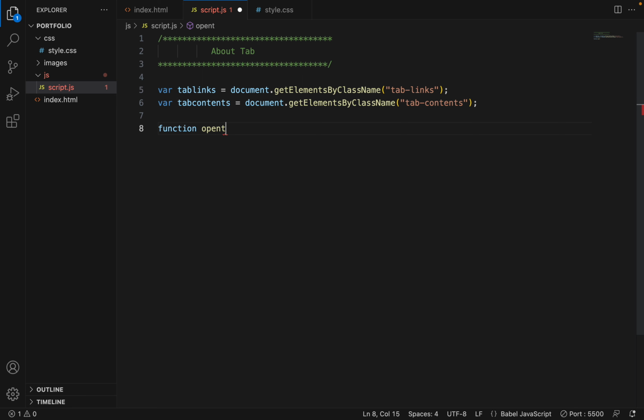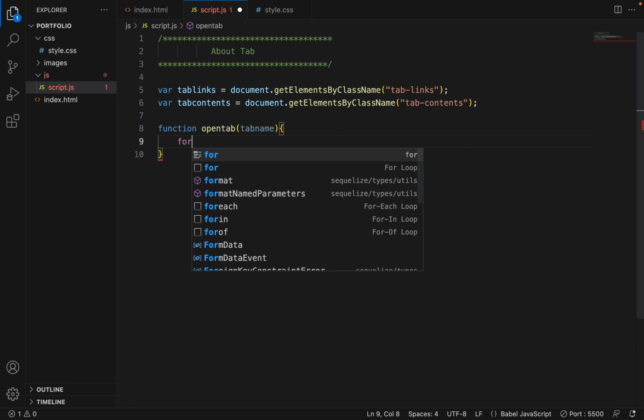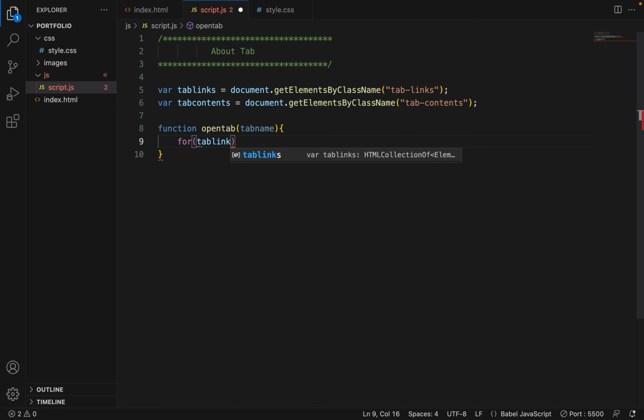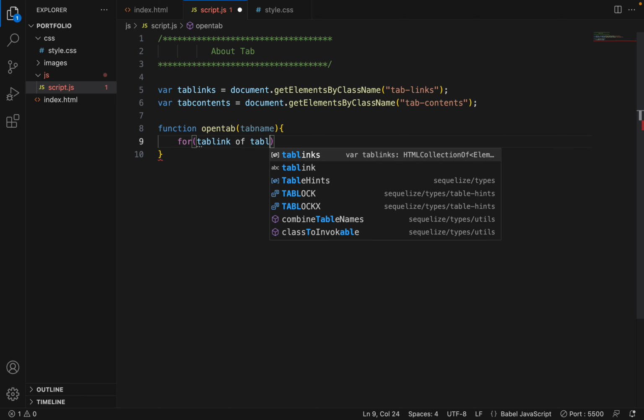openTab. That's what we want. openTab, and then tabName, curly brace. Within that, we got for tablink of tablinks.